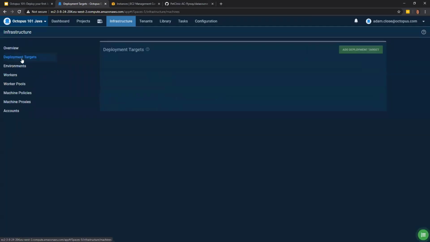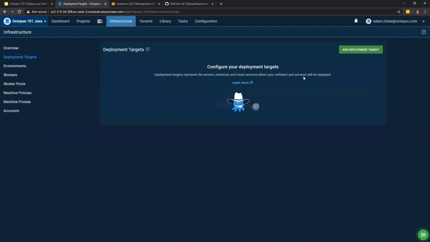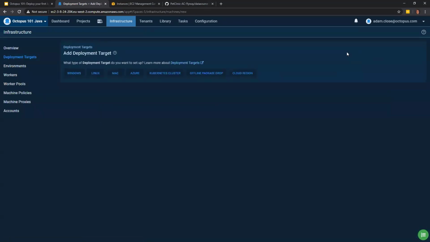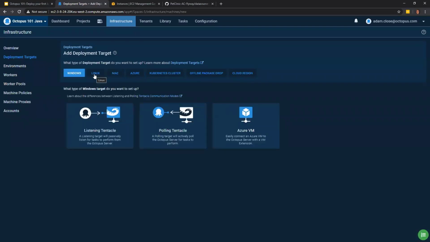I'll go over to deployment targets. I'll add a new one. So a deployment target is where we're actually going to deploy our software. It's where the software is hosted and it's going to run. With Octopus, this could be Windows, Linux, Mac, Azure Cloud Services, Kubernetes clusters, offline package drop, and cloud regions. So today, we're actually going to be deploying to Linux machines. So we need to select the Linux deployment target.